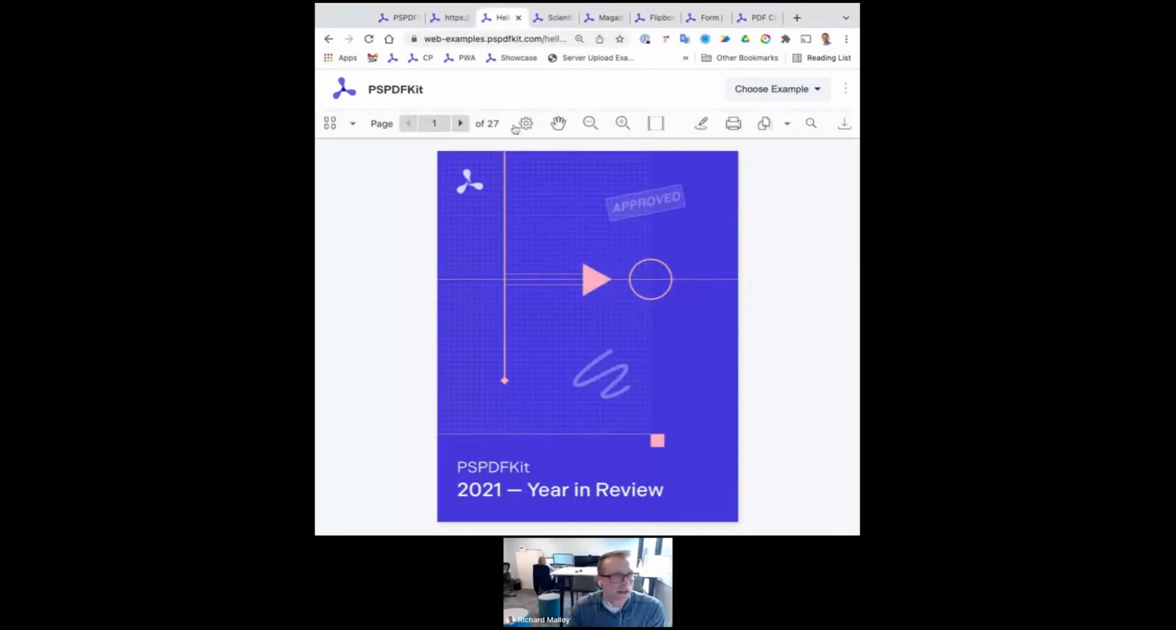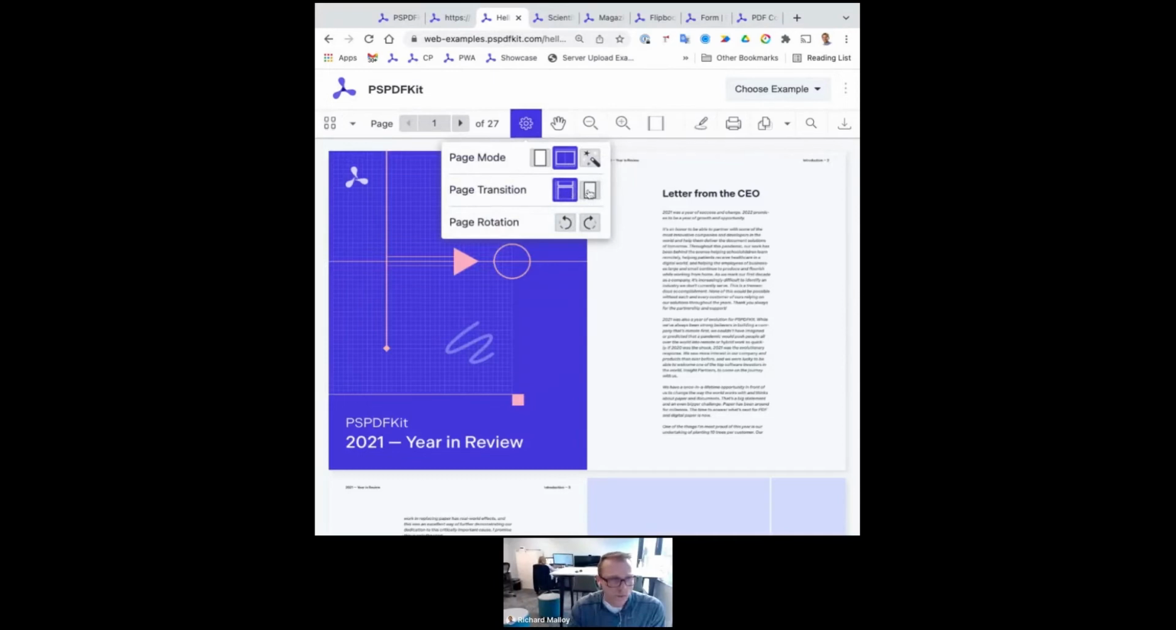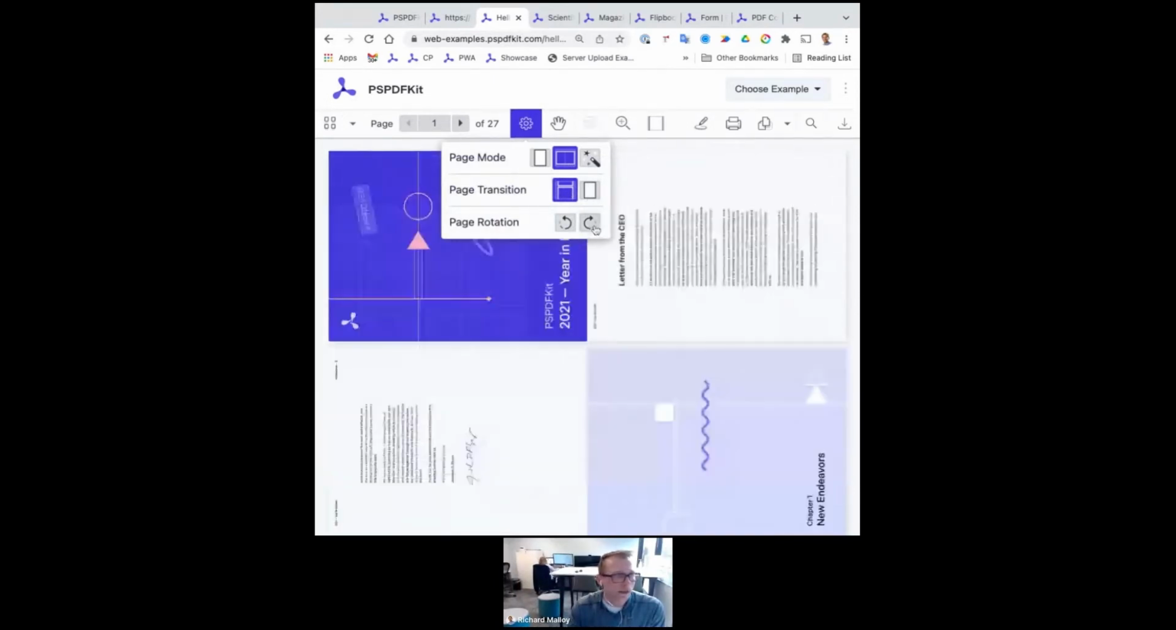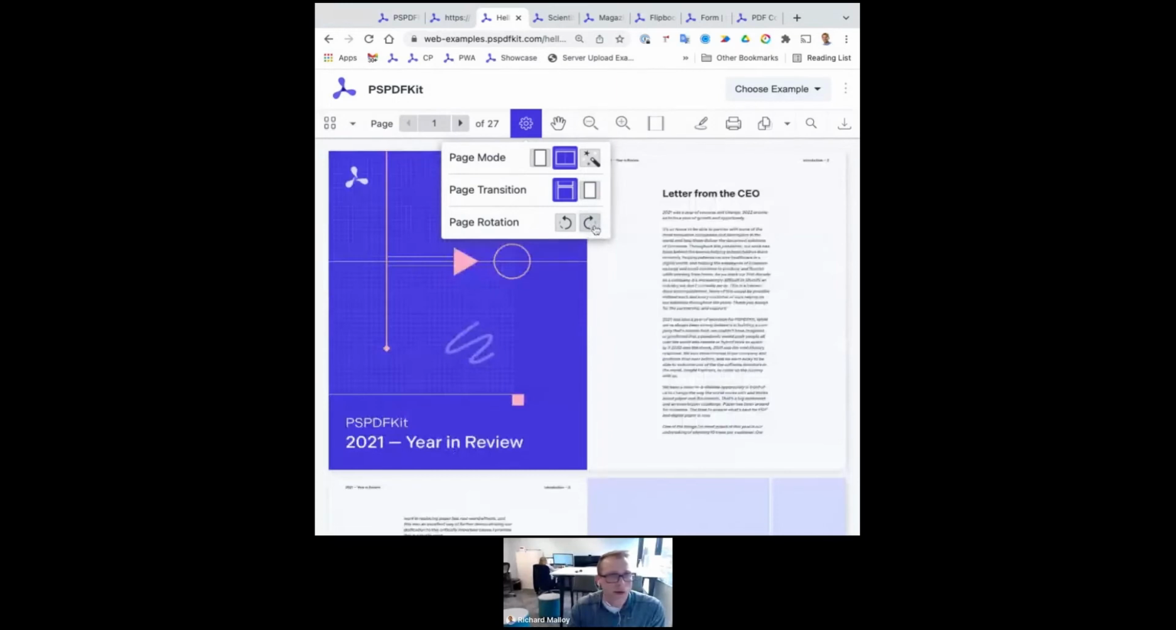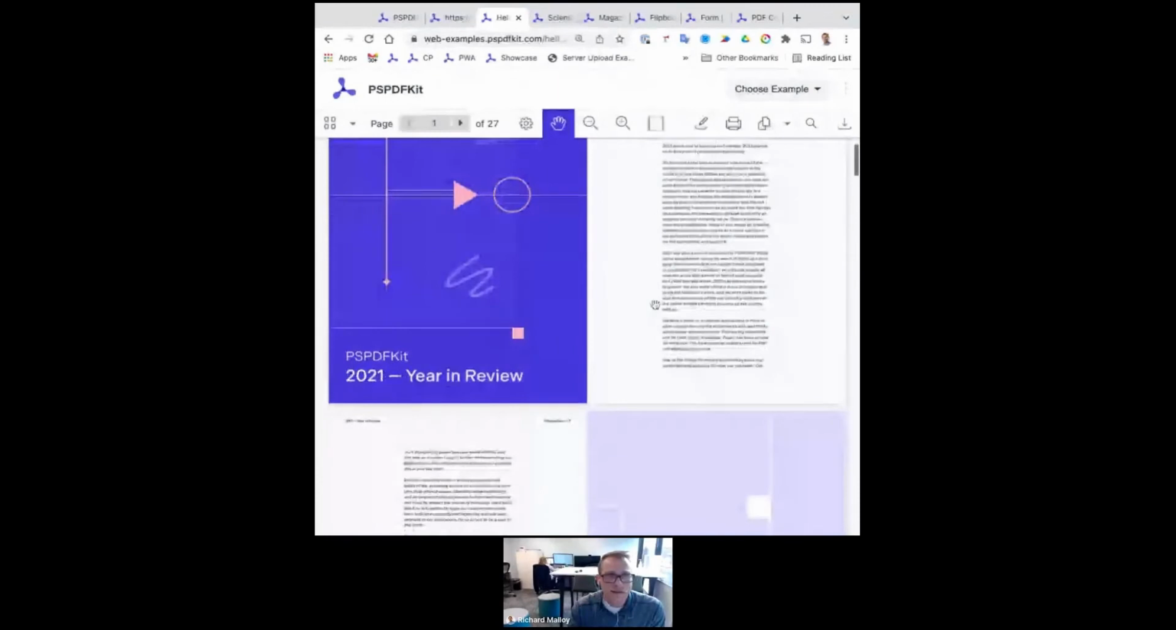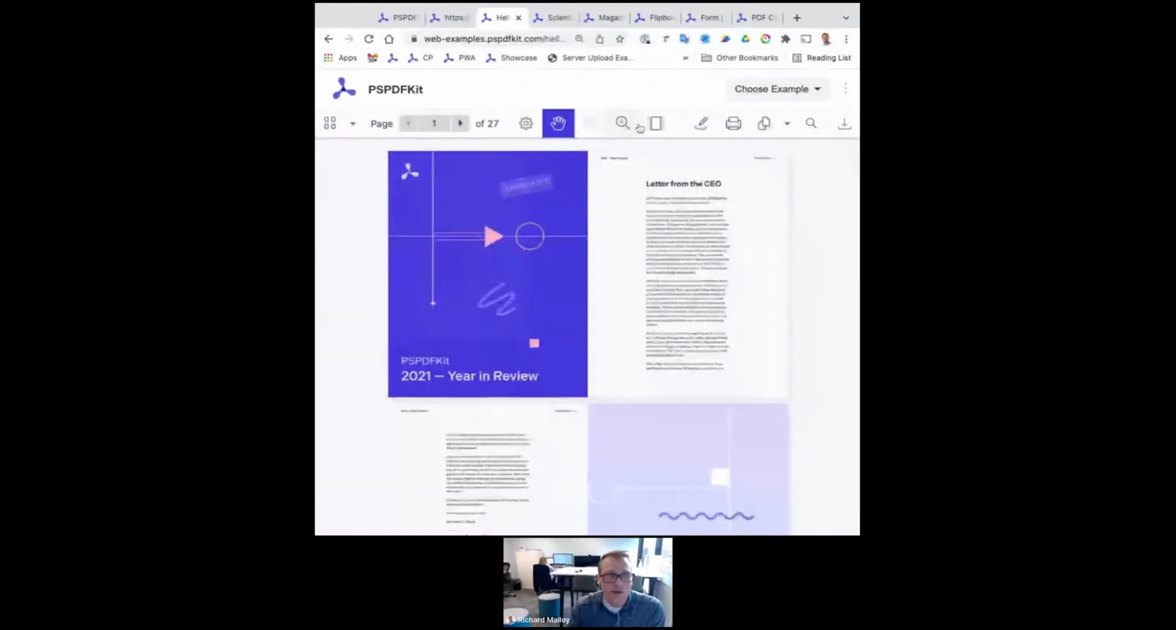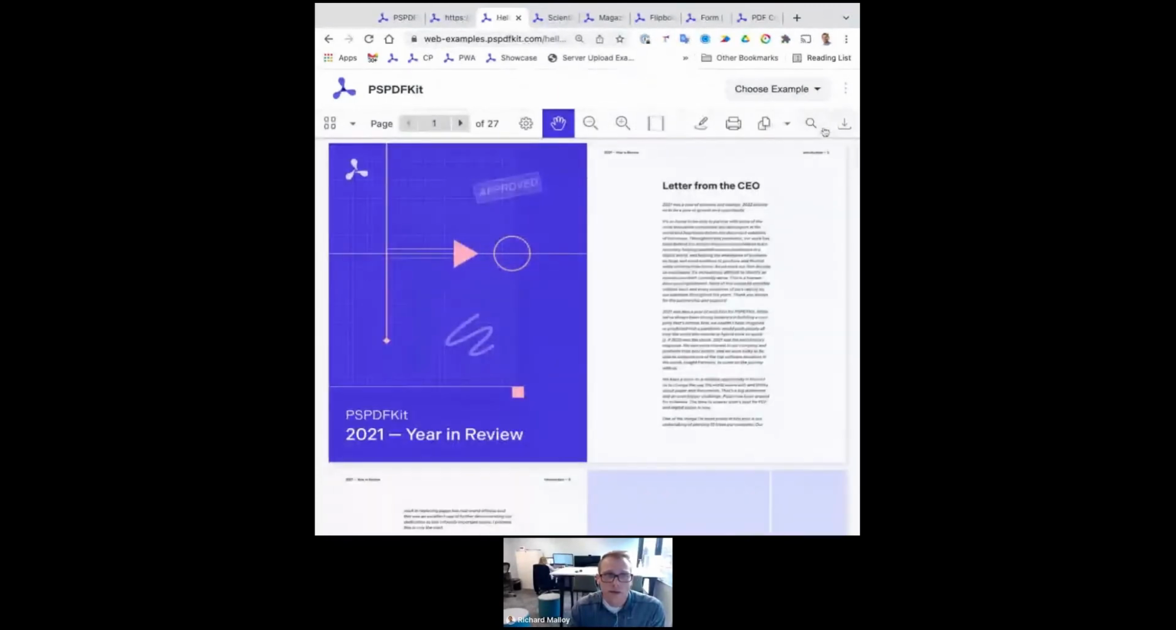So let's look at a couple of other basic viewing functionalities for just rendering PDFs and an easy way to navigate. So being able to look at a double page mode, how we transition through the document, as well as, we all know that when we upload documents, they're not always oriented in the right way. So a lot of different things here just at the viewing level, zooming, snap to page, things like that.